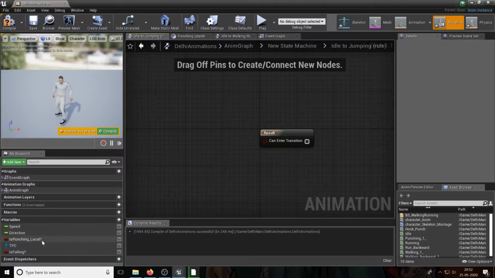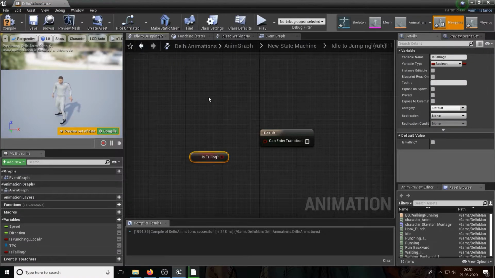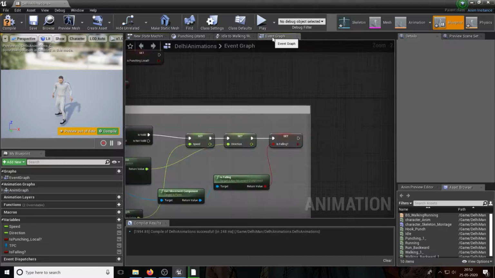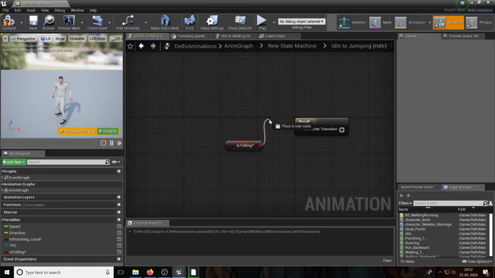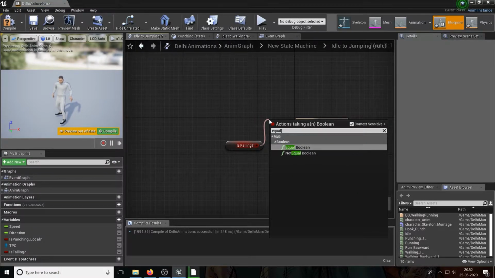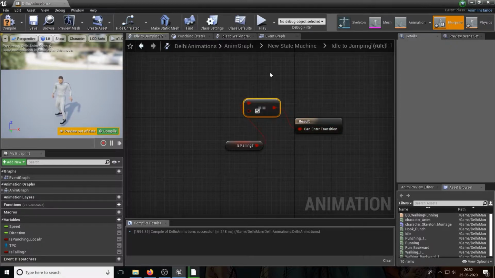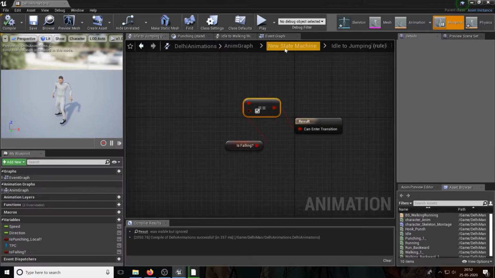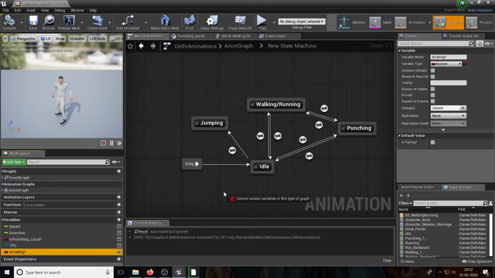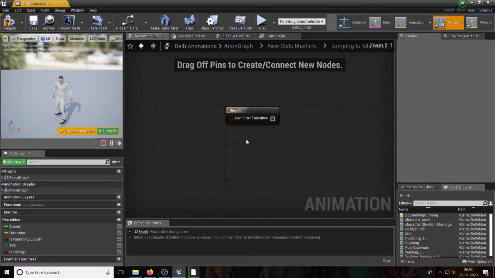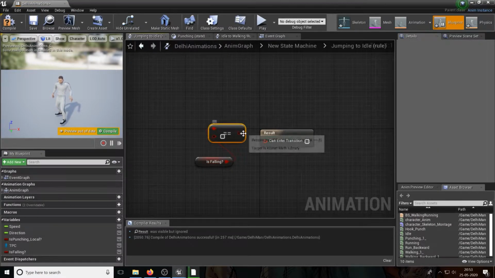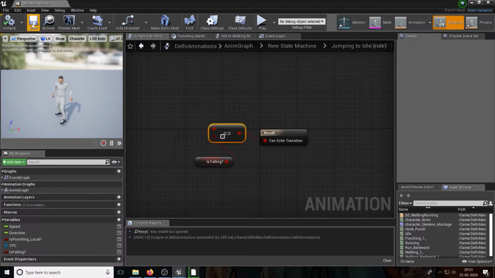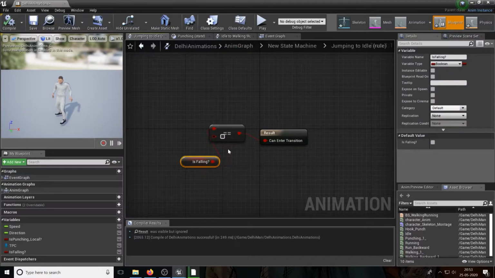Just open this up. For the transition from idle to jumping, if is falling is equal to true, then you can enter the transition. If is falling is false, then we can go back. Right, so let's see how that looks. Before that, we have to actually get a jump animation. I completely forgot about that.